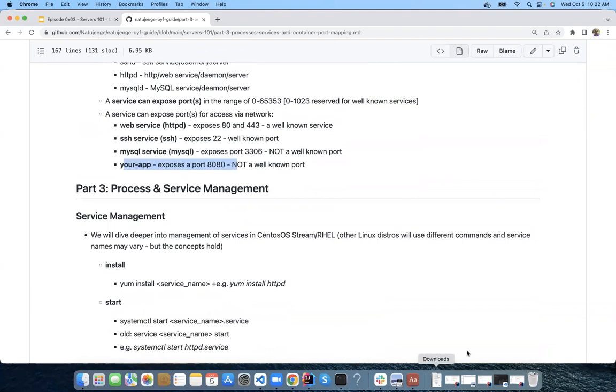I'll take a small pause and ask you guys, just in case there is anyone with a question or clarification that you'd like us to look at before we dive into process and service management. Any question?